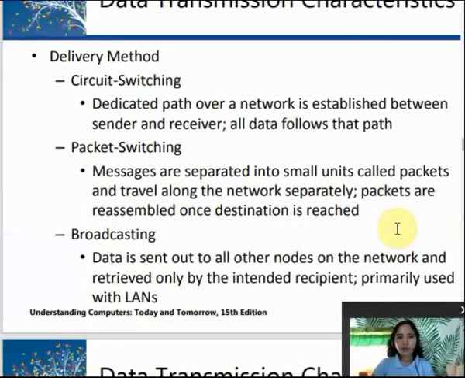So data can also be transmitted or transferred using circuit switching, packet switching, and broadcasting. For circuit switching, a dedicated path over a network is established between a sender and receiver. So ang buhaton lang karon is the data will follow that path. For packet switching, ang may tabo sa atong data are the messages. If we're trying to send a message, the message is separated into small units called packets, and they travel along the network separately, meaning lahi-lahi siyang agian. However, those packets have a common address. So magkita ra dyan sila atong address, and they are reassembled once they reach their destination. For broadcasting, the data is sent out to all other nodes in the network and is retrieved only by the intended recipient. So usually, ginagamit siya for LAN.